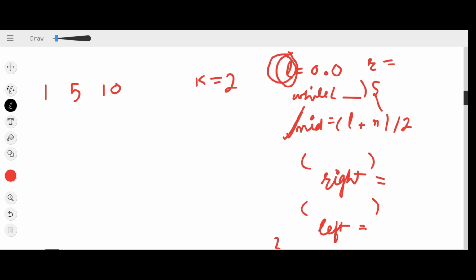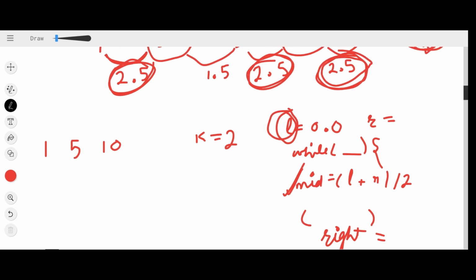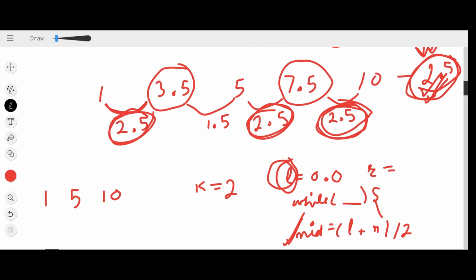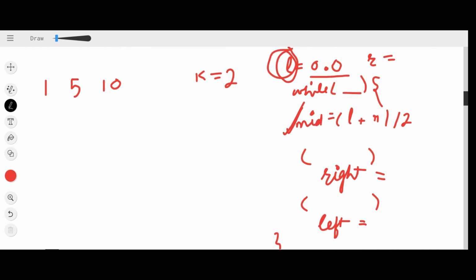My L is denoting the minimum possible distance. Now you will ask, why am I taking it in decimal value? Because you have seen earlier that you were getting a distance in decimal value. So that's why I have taken L in decimal form. I have initialized this to 0.0, which denotes the minimum possible distance, and I will initialize my right to the difference between the last value minus the first value.